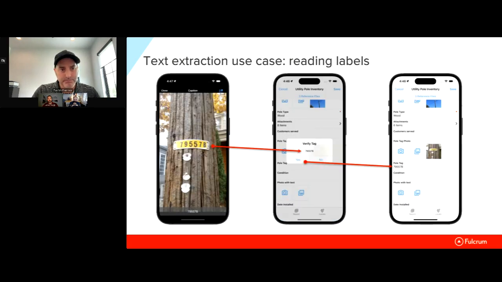And a second use case that we're looking at is text extraction. So take a picture of the pole tag, prompt the user to verify it, and it just populates the field. So very quick, and a simple nod yes there automatically fills in the field, and there are no errors with keyboard entry or manual entry there. So that's just one example of the use case of text extraction.